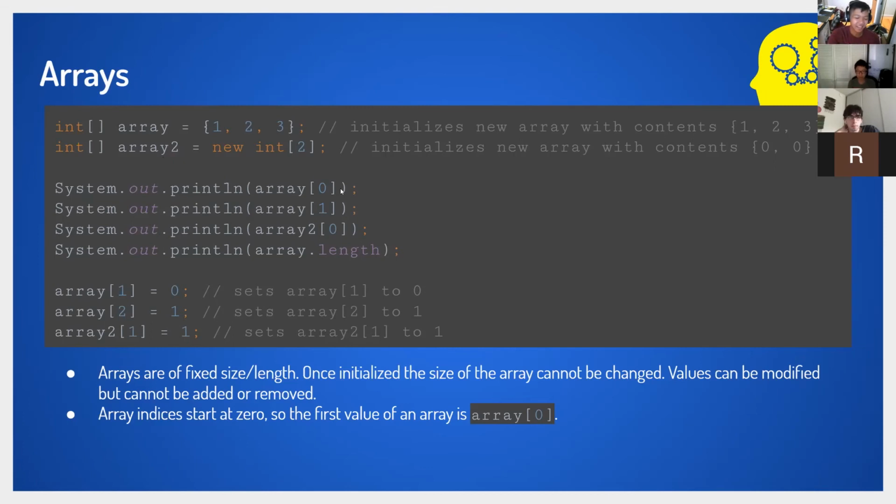In order to get a value from an array, you have to say the array variable name, square brackets, and the index of the element that you're retrieving. So if we say array square bracket 0, we're going to be getting the first element of the array. This is going to point to this array, 1, 2, 3. The first element is 1, which is at index 0. So this line is going to print out 1.